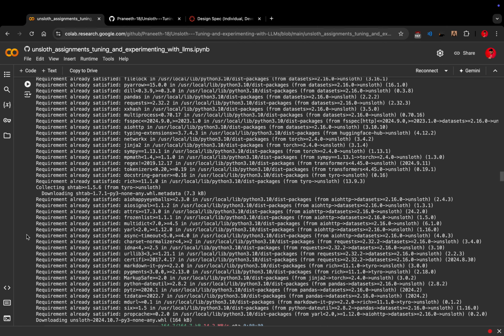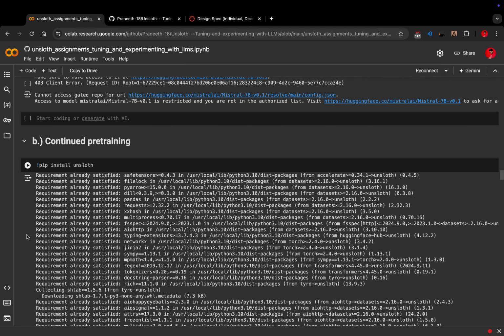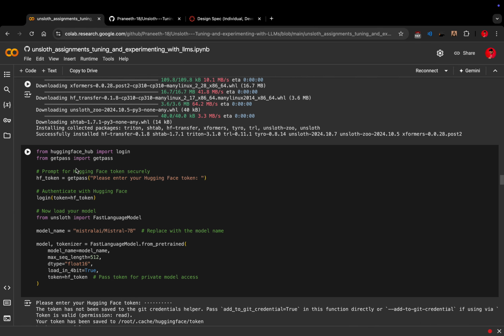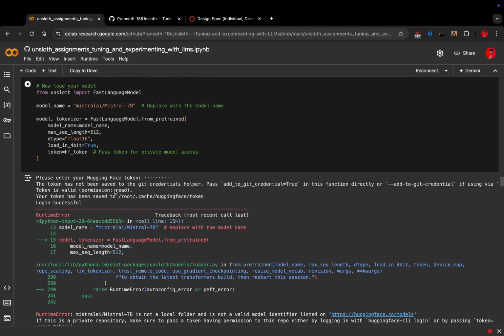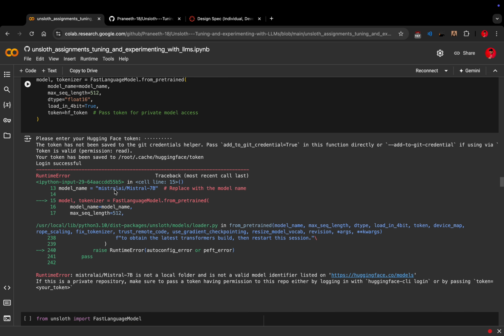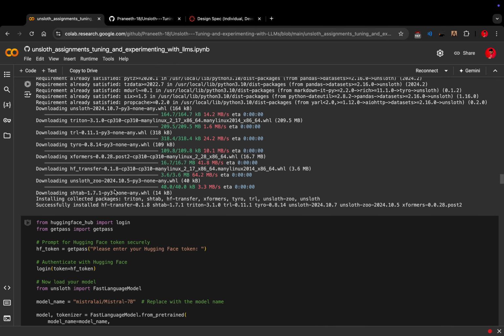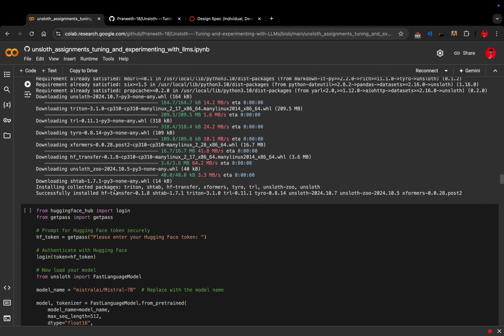And let's move to continued pre-training. Here we are installing Unsloth, and now we'll use Unsloth to load our Mistral model. Unsloth handles all the necessary configuration, making the loading process much simpler. We specify the model name, desired maximum sequence length, data type for weights, and indicate whether to use 4-bit quantization. We can also load the model using an environment variable to store our Hugging Face token, which allows us to access private models, and this way we don't have to hard code it in the script.